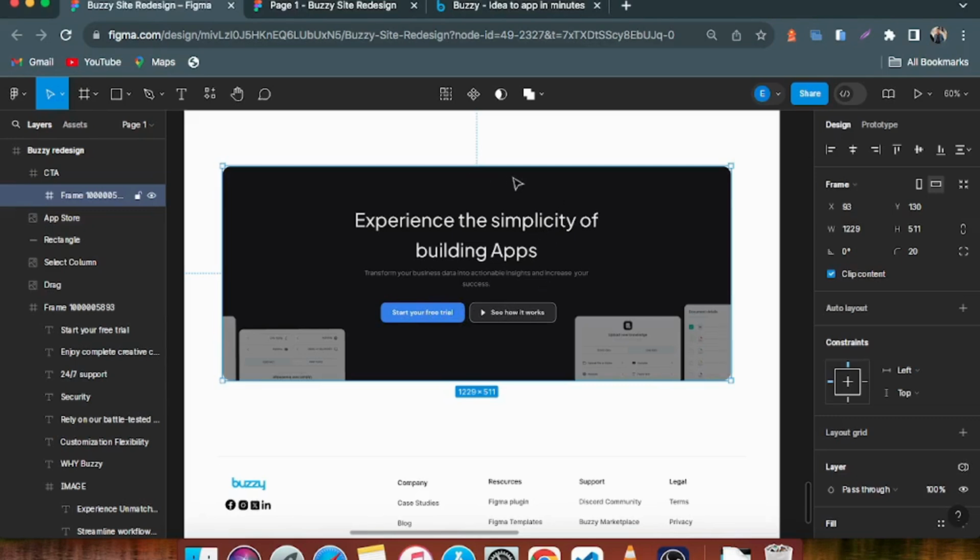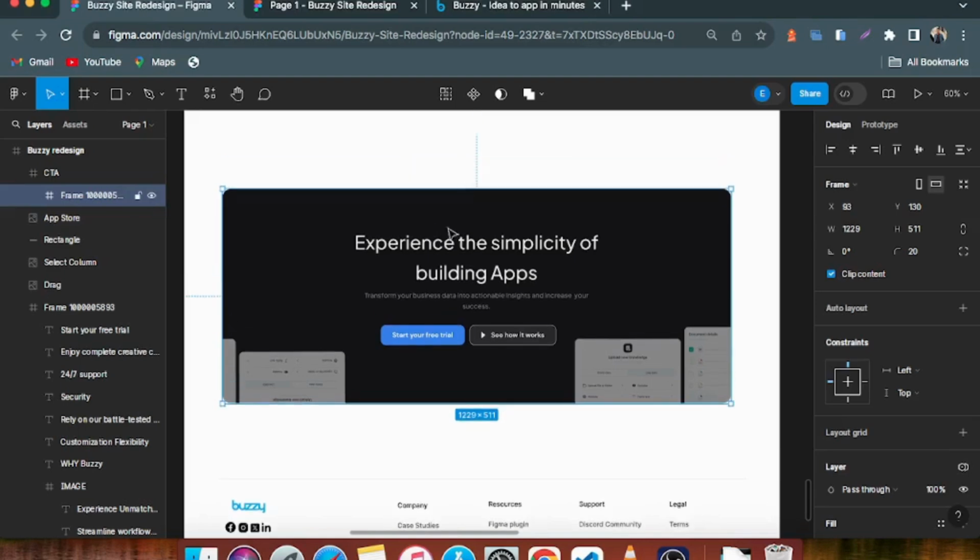Now it's always a great idea to put the call to action at the last, or let me say second to last section of the landing page. This will encourage users who have scrolled through the whole page to register, to perform the action of registering for the app or product.